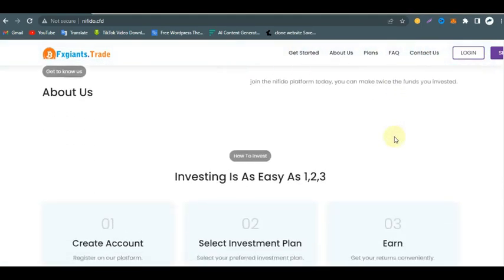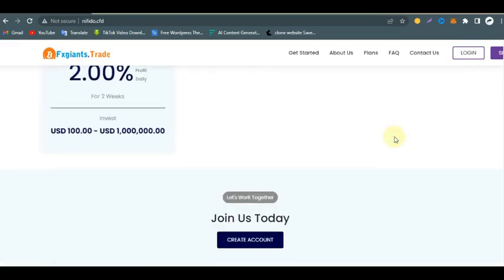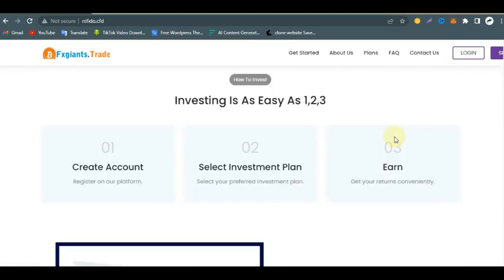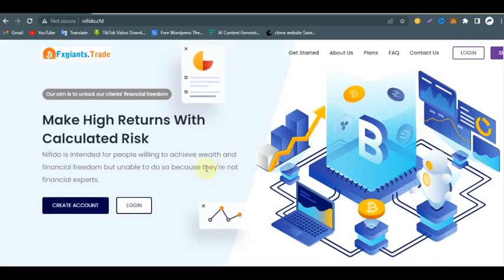As you can see, this website can be updated and edited to fit your need. This is a very sleek website. Now you could create an account by clicking on create an account, and then you could see how the website looks. It's a very sleek website.